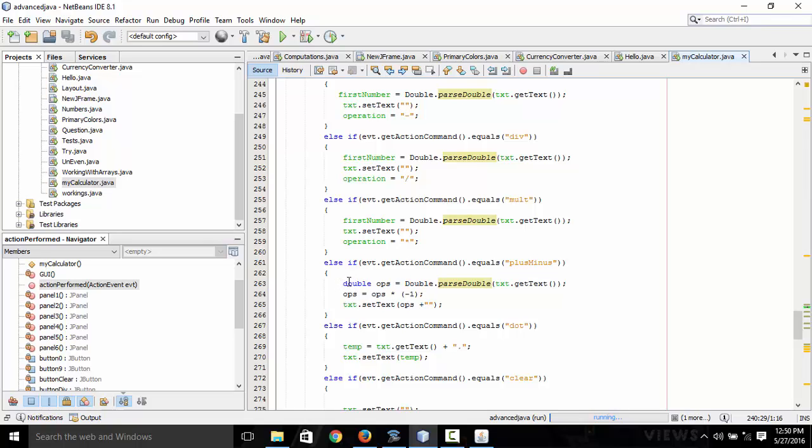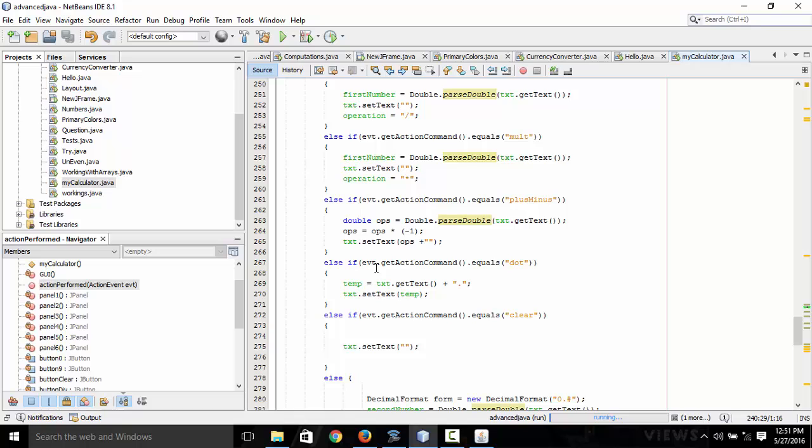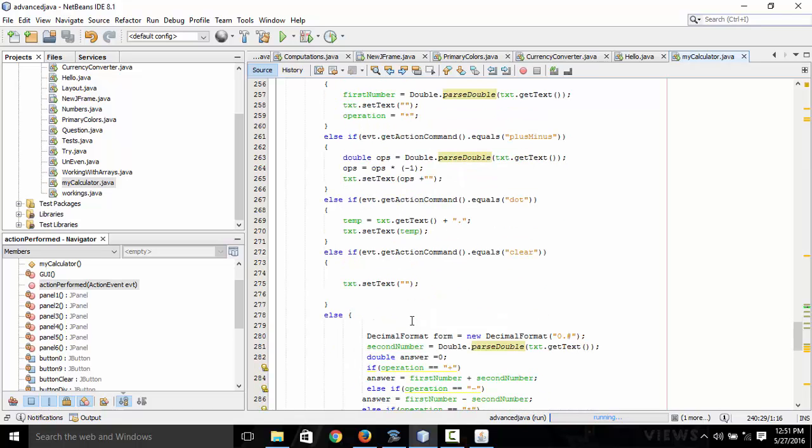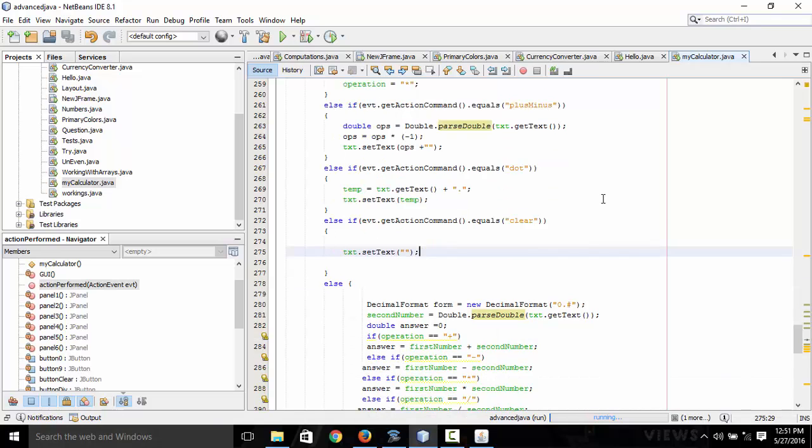For the plus and minus, if the value in the text field is a minus, make it plus. If the value is plus, we make it minus. So you can see here that double ops equals Double.parseDouble of txt.getText. And then we multiply the ops by minus 1, and then we set it to the text field. We do the same for dots, like what we did previously at the top. And for the clear, we just set it to a blank string, so that doesn't do anything.